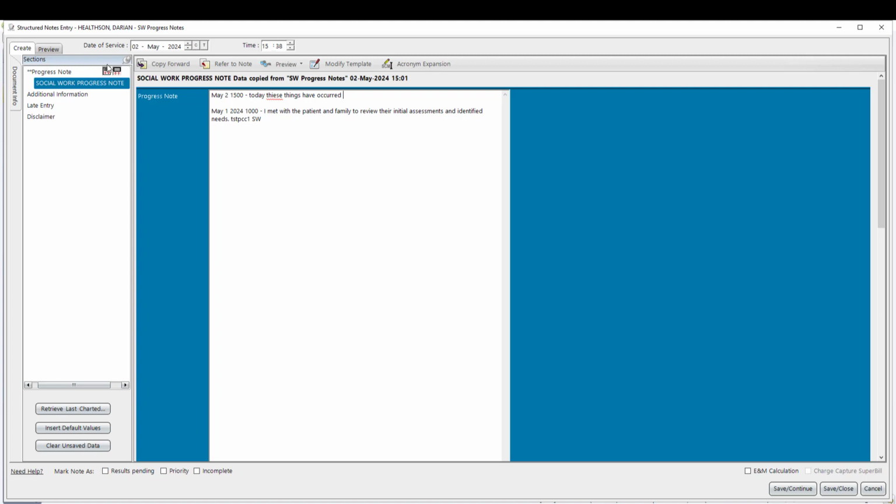You'll notice that there is a spell check, words that are underlined in red. You can right click and correct. And when you are charting in a progress note, it's good to always put your date and time in and always put your signature at the end of an entry and your designation. And then you can save it.